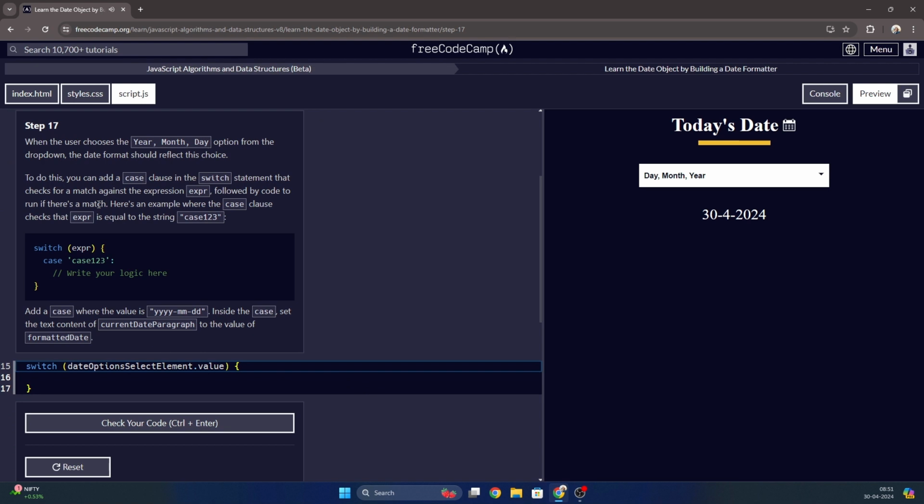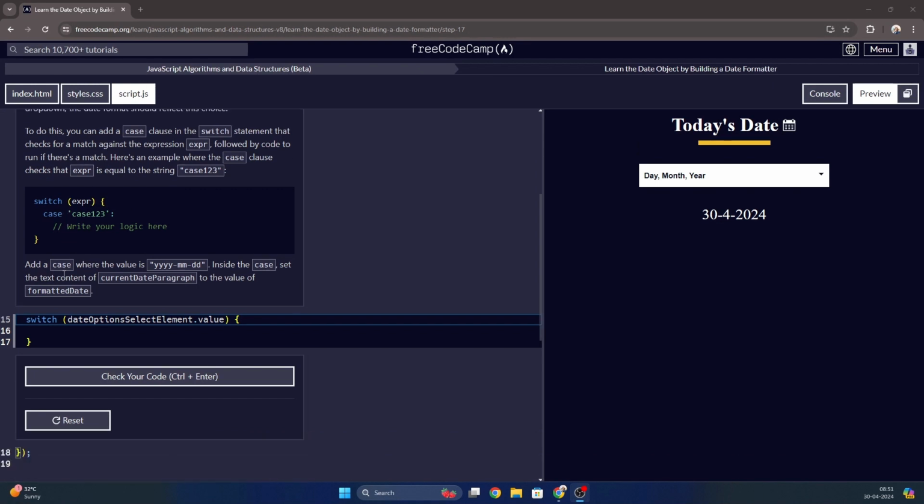When the user chooses the year, month, day option from the drop down, the date format should reflect this choice. To do this we can add a case clause in the switch statement that checks for a match against the expression, followed by code to run if there is a match. So let's add a case where the value is this. Okay, so my case is this.